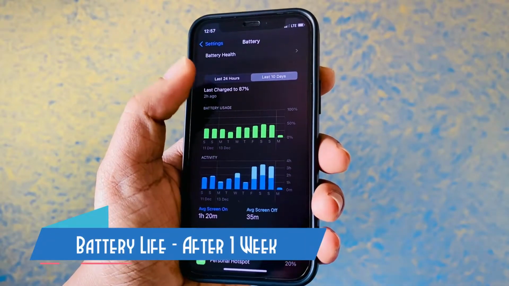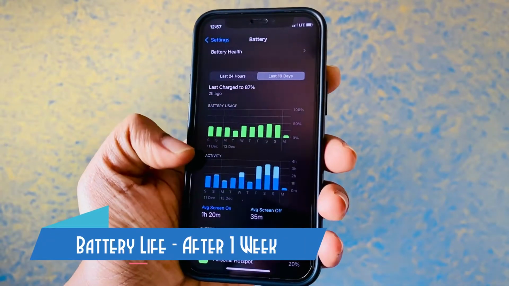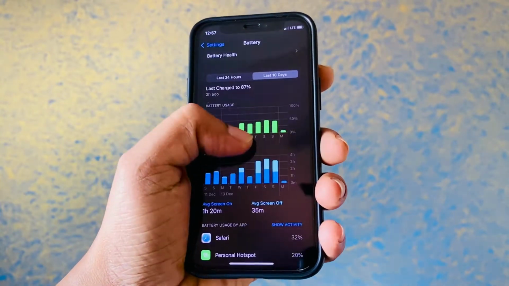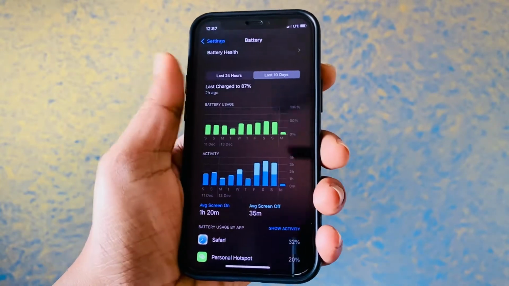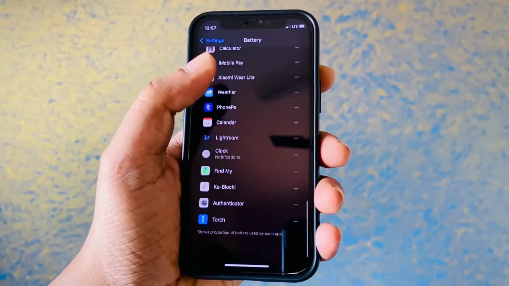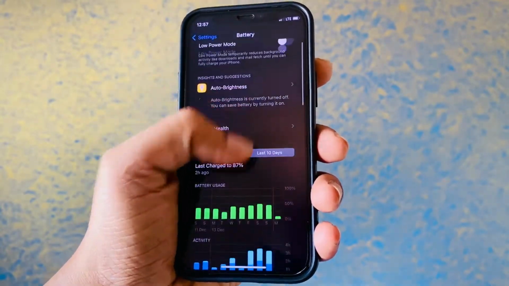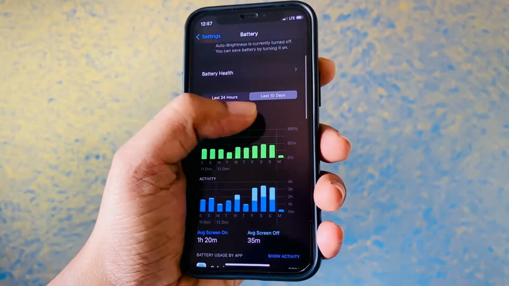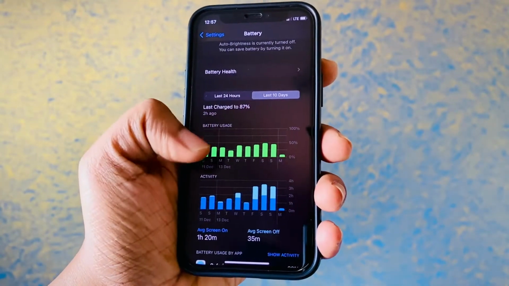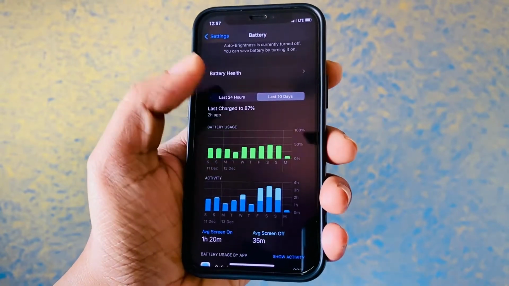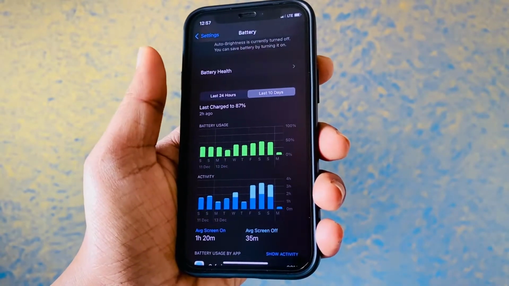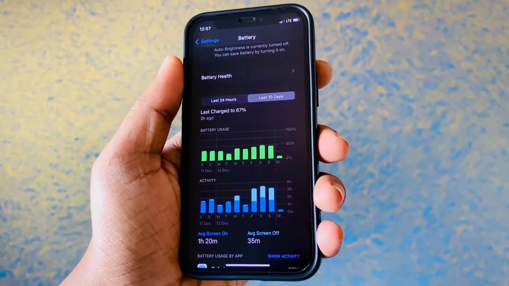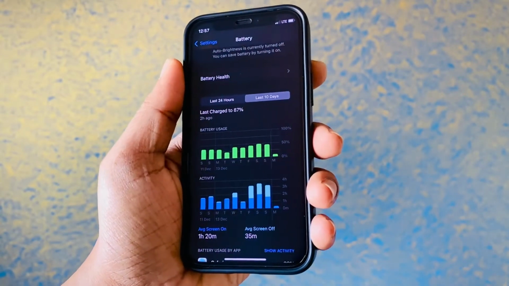And one of the best things I would say about 15.2, I have been using this update for almost a week. Today is the 6th day, guys. As you can see, previously my on-screen time was about 1 hour something, now it is 1 hour 20 minutes. Definitely the battery life has improved, especially the on-screen time on the 15.2 update, and I'm not having any kind of heating issue, etc. So I definitely recommend updating to the latest 15.2.